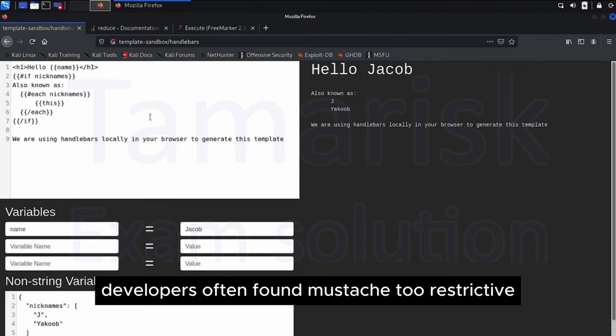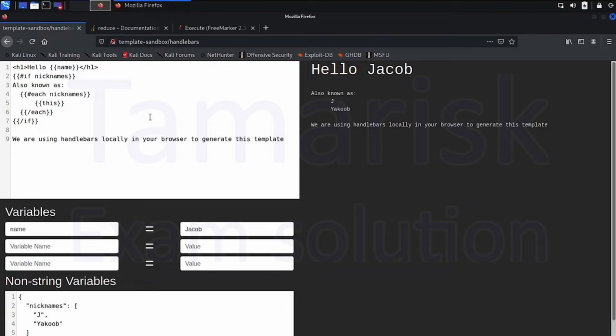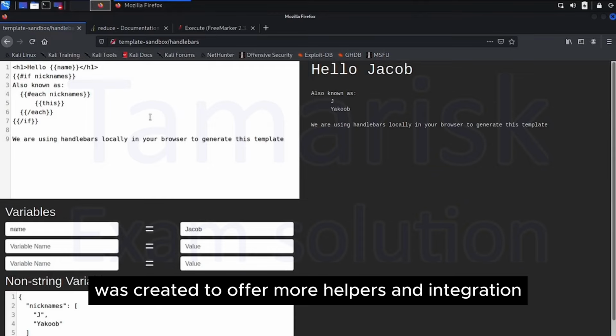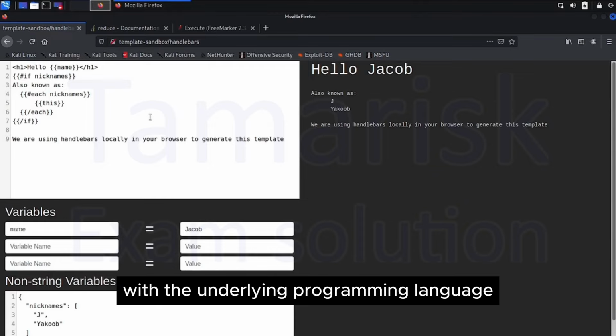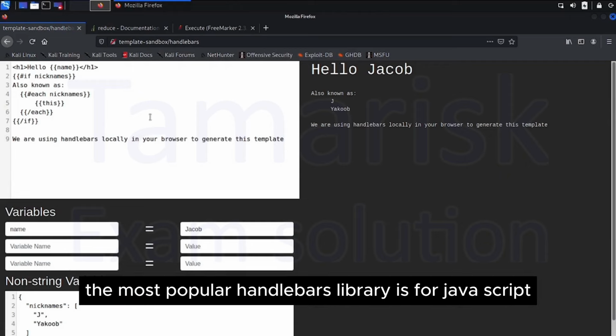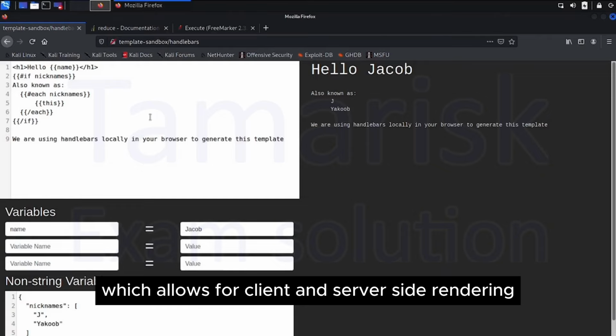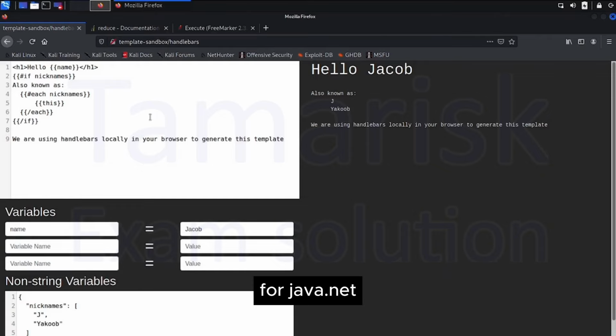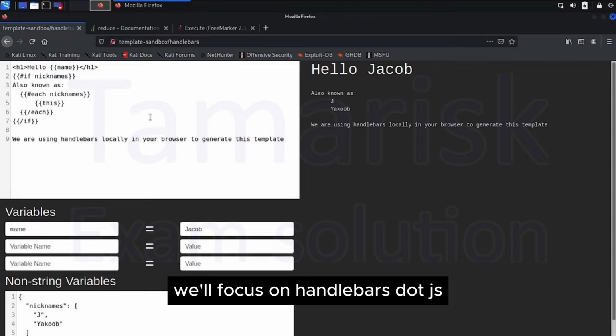Developers often found Mustache too restrictive. Because of this, the Handlebars templating engine was created to offer more helpers and integration with the underlying programming language. The most popular Handlebars library is for JavaScript, which allows for client and server-side rendering. However, there are also Handlebars libraries for Java, .NET, PHP, and more. In this section, we'll focus on handlebars.js.